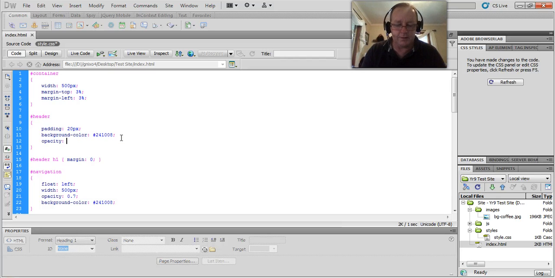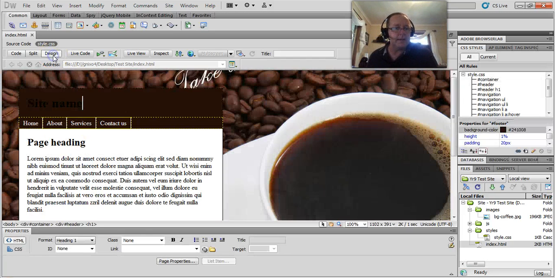It's the same as transparency. And I'm going to put in 0.5 semicolon. What we're going to do is have a look at that and see what that looks like. So I press Control-S to save that. I go back to design view and I click in there and nothing really changes.